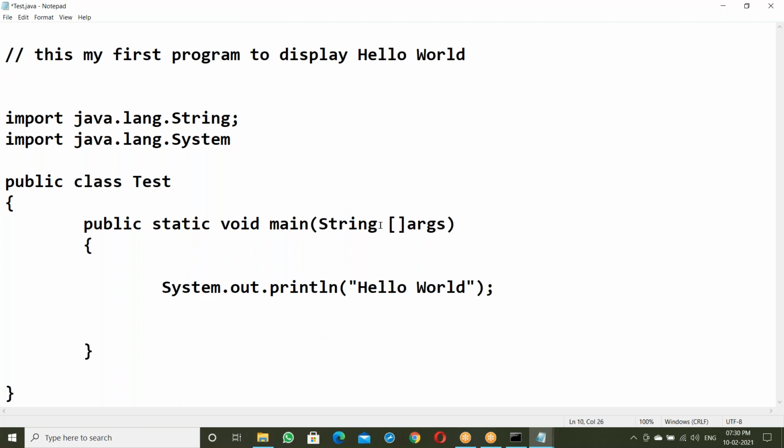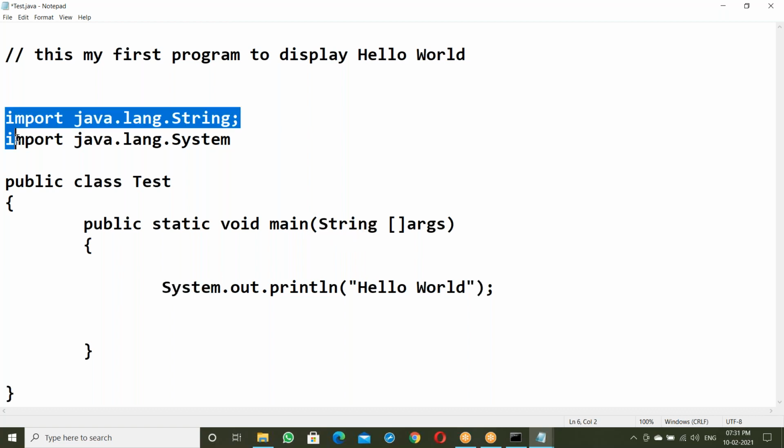When you want to use predefined classes like System and String, those classes you have to import. The String class should be imported, the System class should be imported. So we are importing these two classes because they are predefined classes, and we import and use them here.